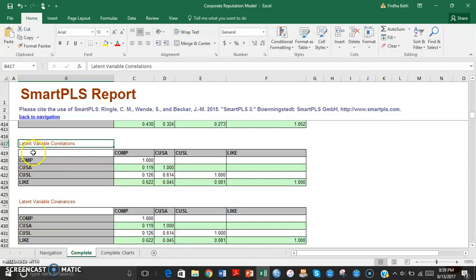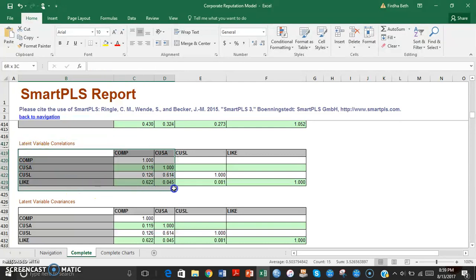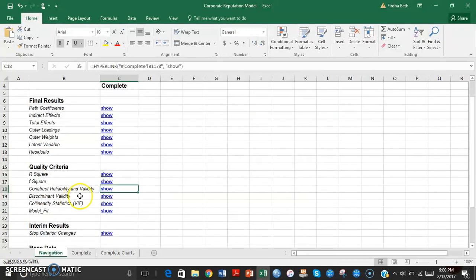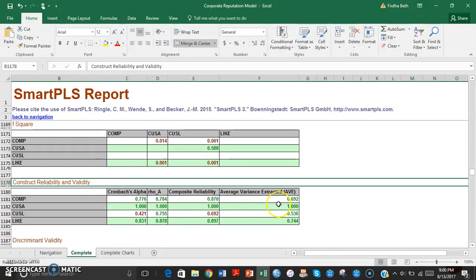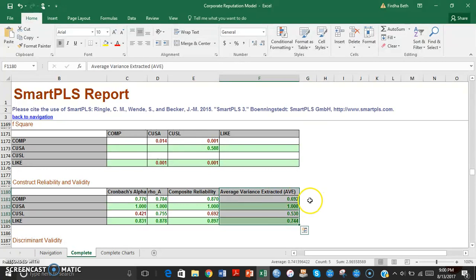Here the latent variable correlation will show you the correlation values. So copy this data and then compare it to the square root of the AVE. To find the AVE number, just go to the construct reliability and validity. Click here, you will find the AVE numbers, and then copy them, and we will also calculate the square root of the AVE.